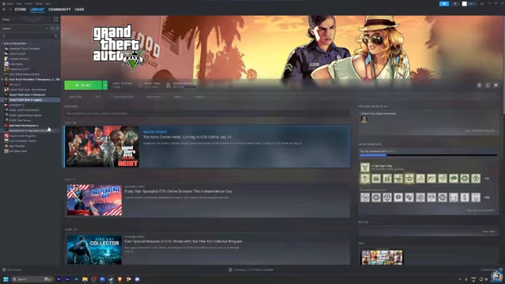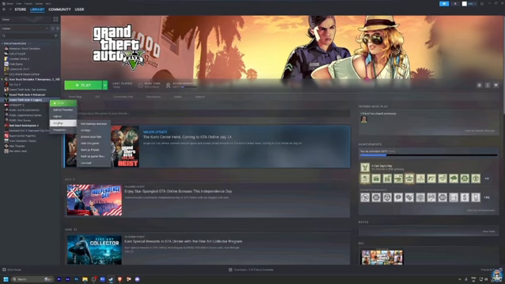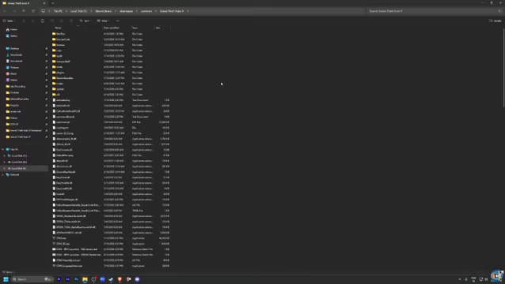Next, open your GTA 5 installation folder. If you're playing through Steam and don't know where the game is installed, open Steam, right-click GTA 5 Legacy, select Manage, then click Browse Local Files. This will take you directly to your game directory.